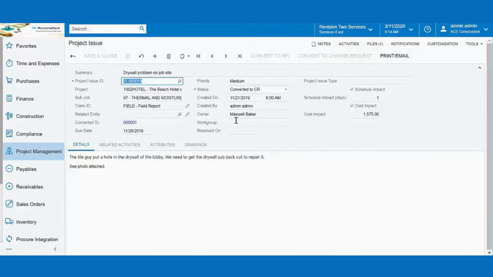So we've assigned this to Maxwell Baker. Maxwell Baker could be the project manager, could be the superintendent, construction manager, etc., whatever role and person you want to assign this to as part of the approval and assignment maps. In this case, this project issue, as we can see, has been converted to a change request.